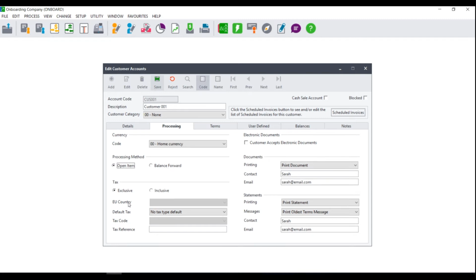Next, you can select what tax type to use when processing. Do you want to work in exclusive values for this customer or inclusive values? You can also choose the option to have no tax type default, to default a specific tax type, or to force a tax type. If you have no tax type default, or even if you default a specific tax type, when processing, you will still be able to choose between the other tax types you have set up. However, if you force a tax type, this will be the only tax type you will be able to use for this customer. Make your selection and then look at the Electronic Documents option.